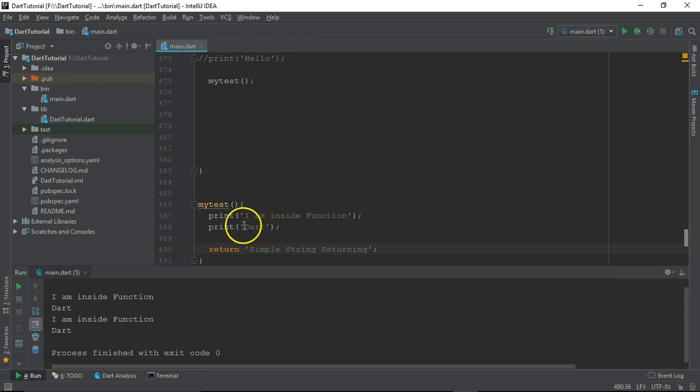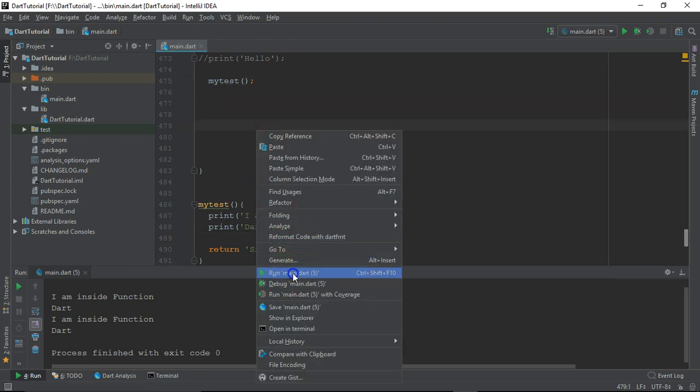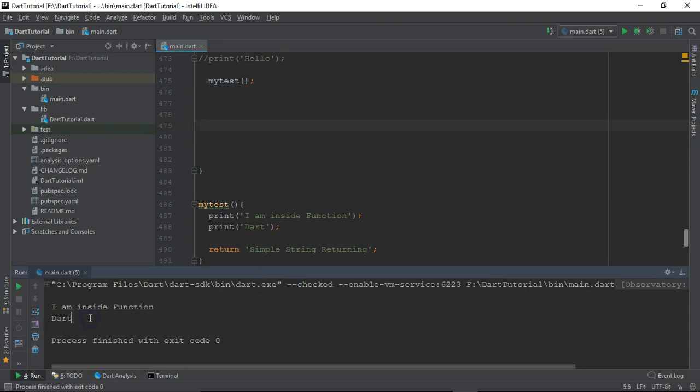So now it will do another task: it will return this particular string to this particular function. Let me just run it. Okay, nothing happens, the same way it was working earlier, because whatever the return output of this function is, we are not grabbing it into any variable.